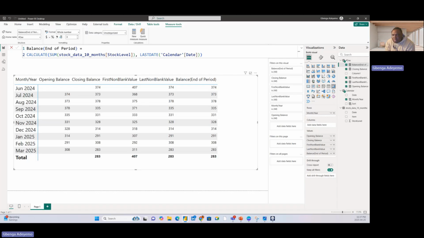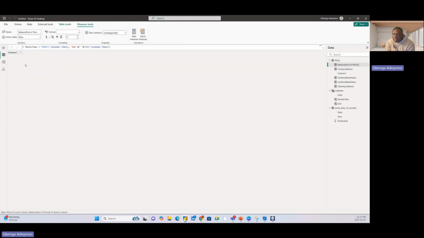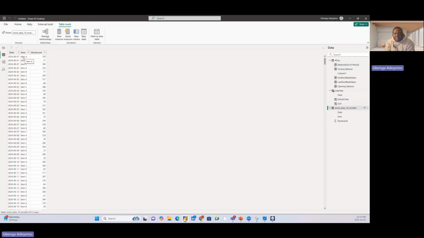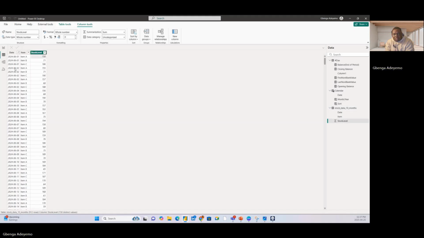Let me show you this so that you understand better what I'm saying. If I use only average on my stock table, don't forget that I have 3 items. So if I say average, it's going to be average per row and not average per day, right? It's not going to do the average on a daily basis, so that's not what I want. What I want is for it to sum up the stock level for each day, and probably give me the average per day.